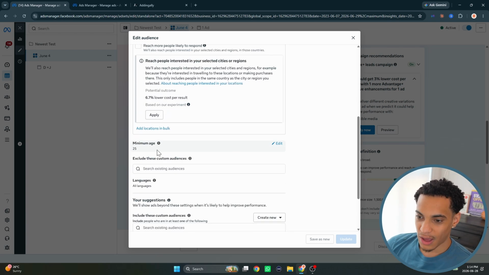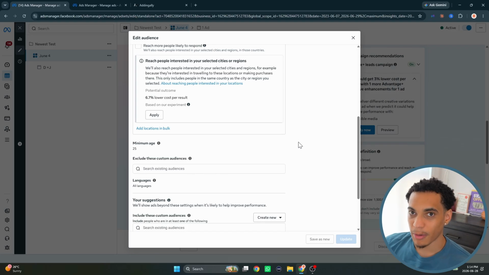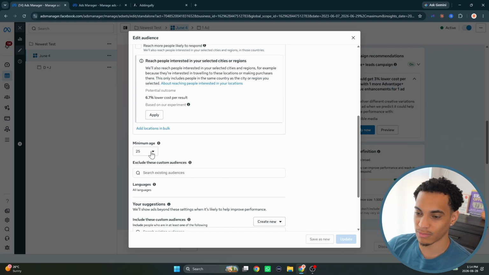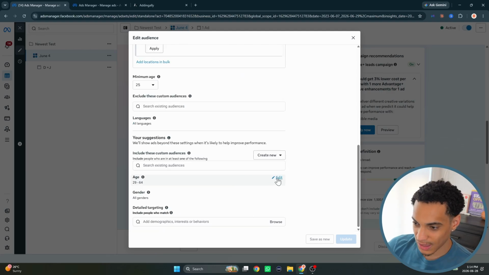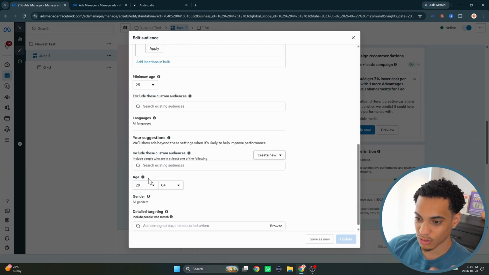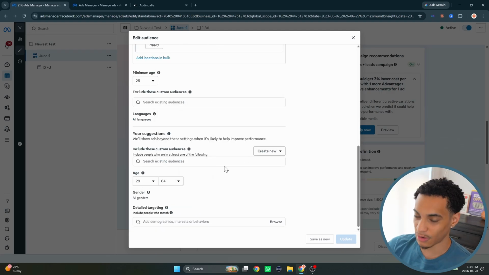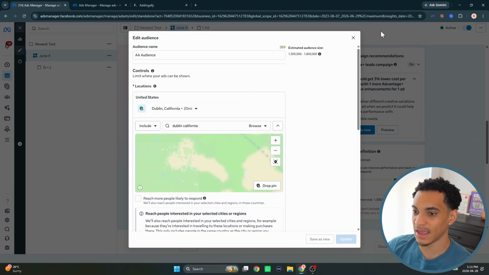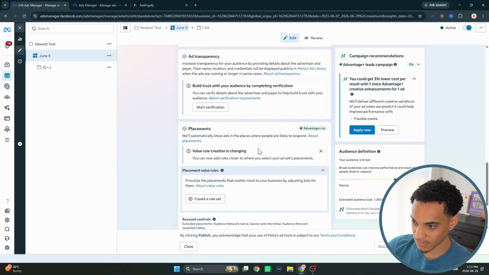And then we're going to scroll down, and you're going to see the minimum age. So remember, guys, we are targeting homeowners, and averagely the homeowners aren't under 25. Then we're going to come down to age over here, and then we're going to set the age to 29 to 64. And then all you're going to have to do, guys, is click save and name it. Come down to add transparency, leave that.